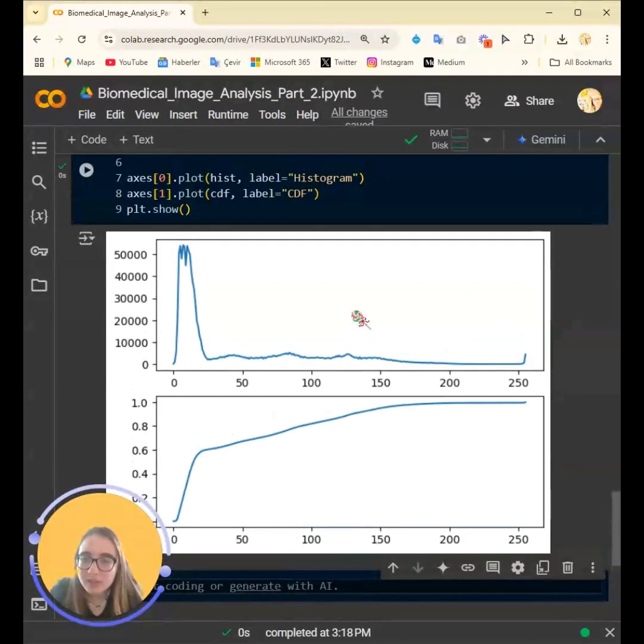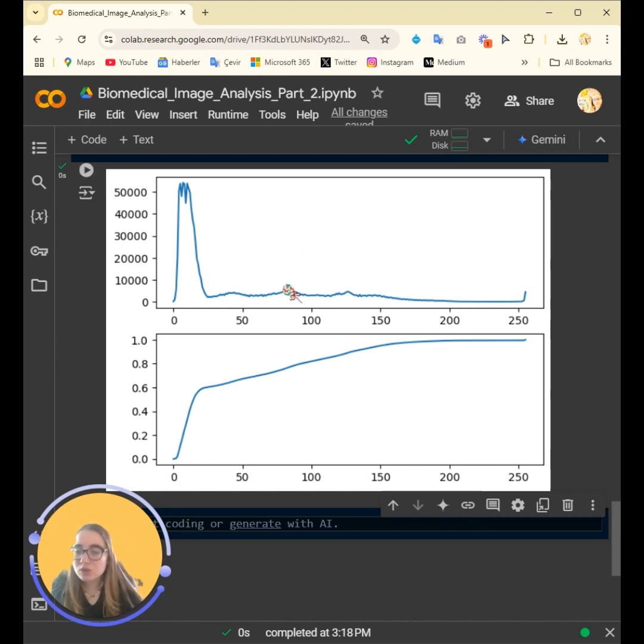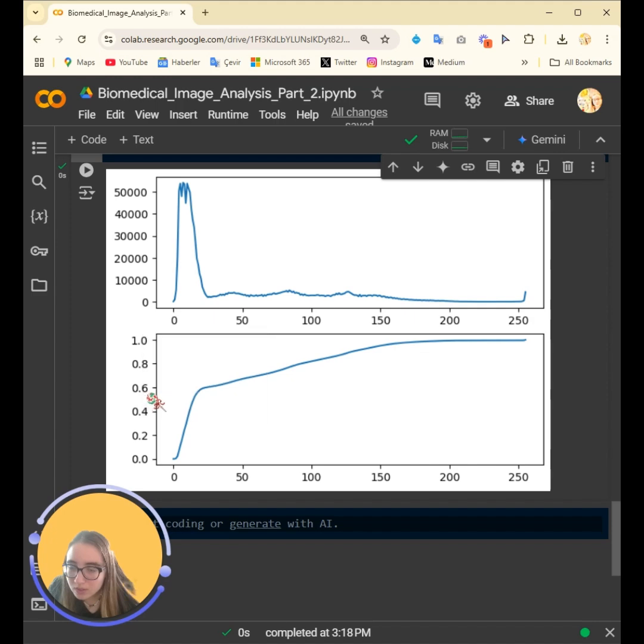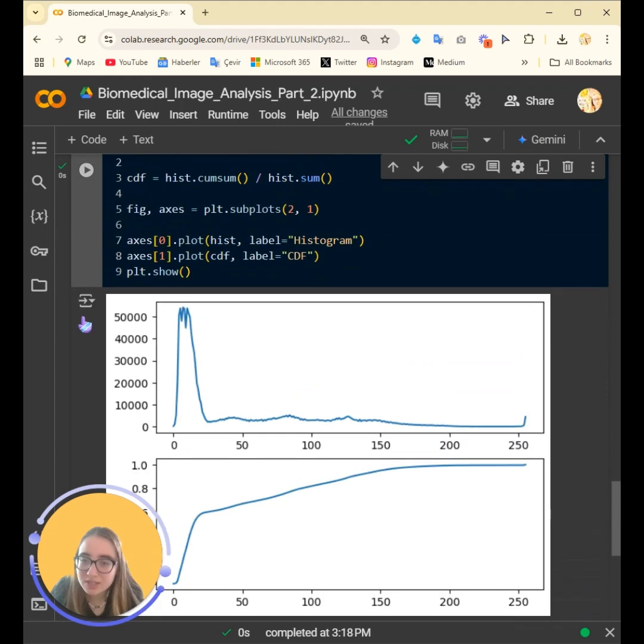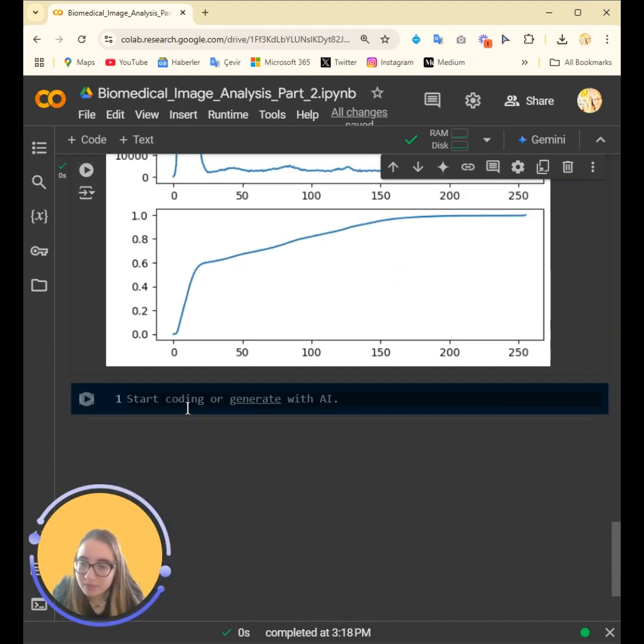Let's see. And here you can see it shows the CDF plot, and we can see that 0.6 of all the pixels are in the 0 to 10 range, maybe 20 range, and the others, like the white areas, are basically too little, and the black areas dominate the image, we can say that. And the histogram, we've already talked about that.